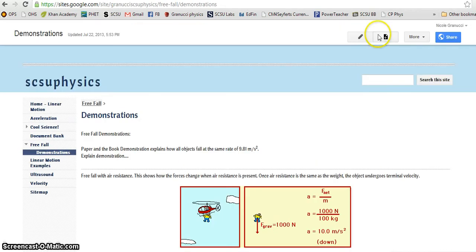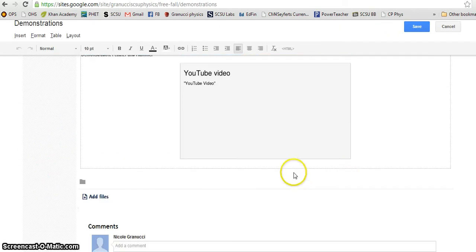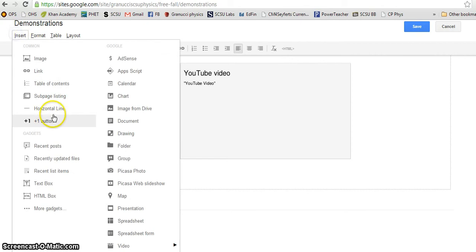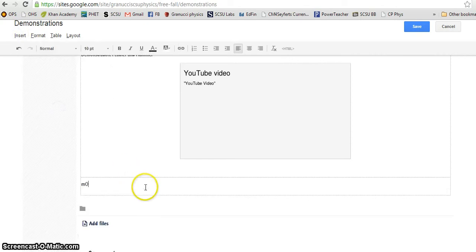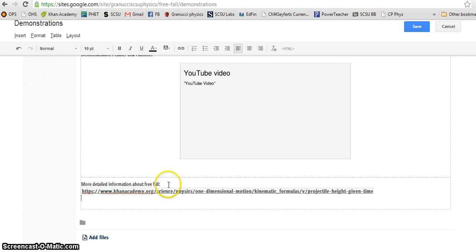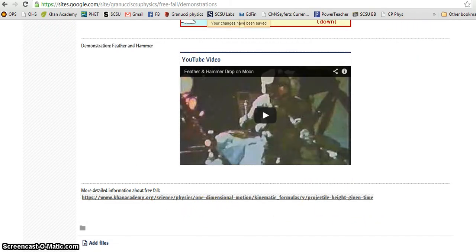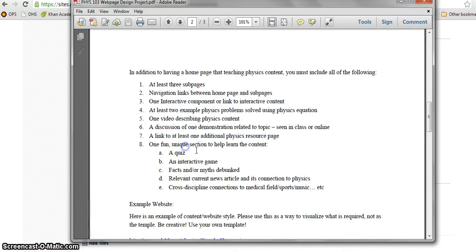Let's do this. Let's go to edit. Let's add a horizontal line. More detailed information about free fall. Here. Now, you could leave it like this. This is fine. You could also do the insert link option, but that would cover that.